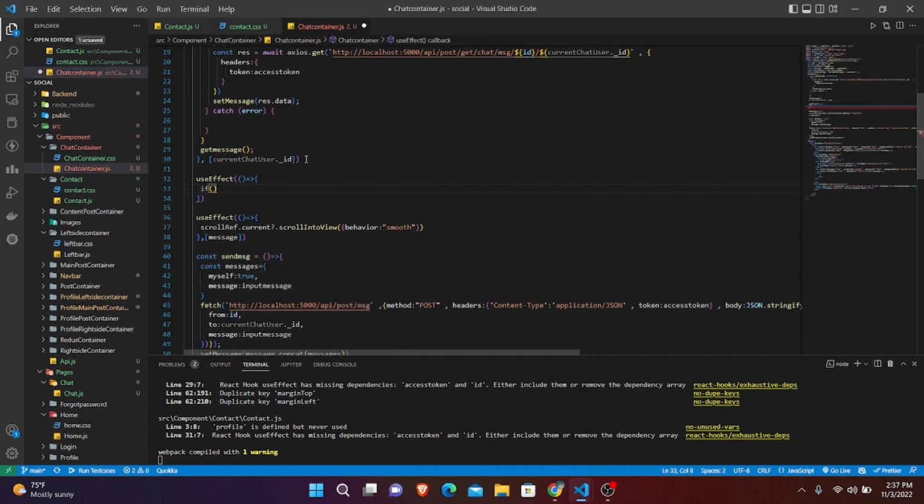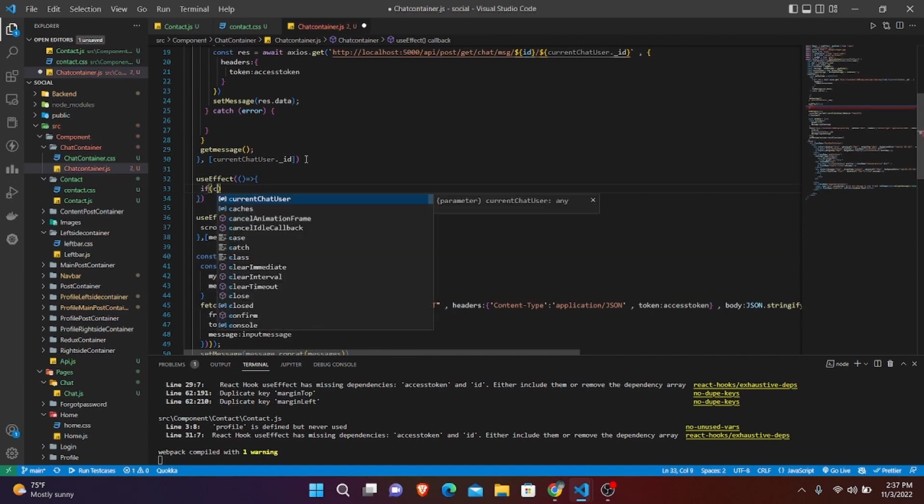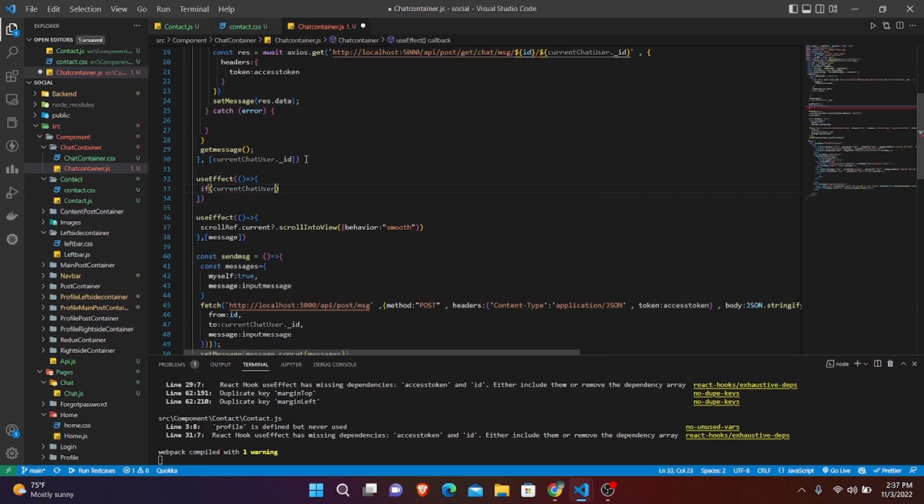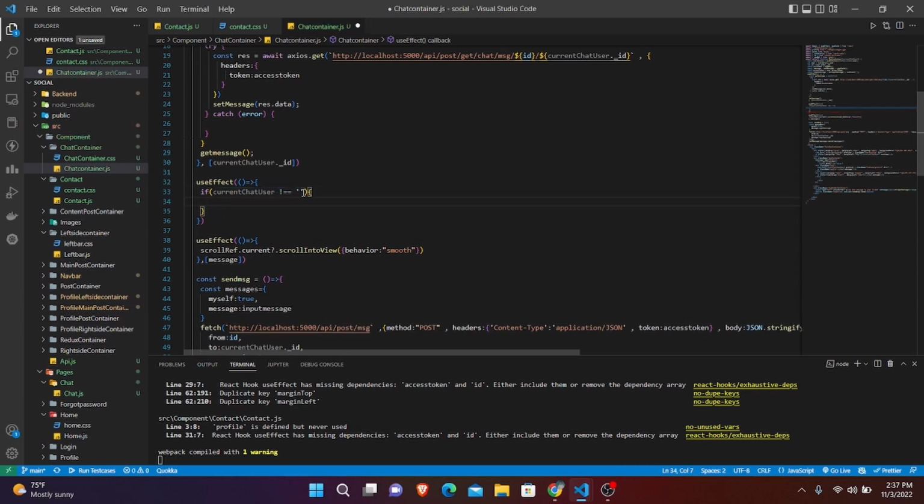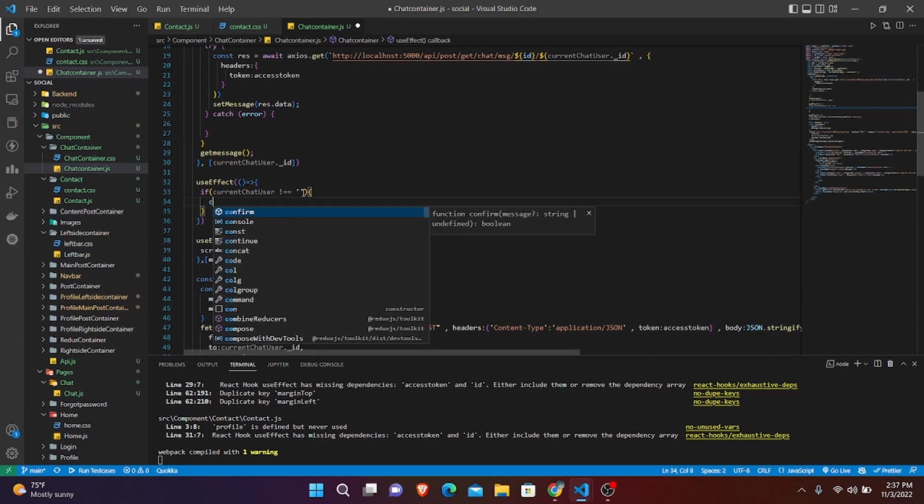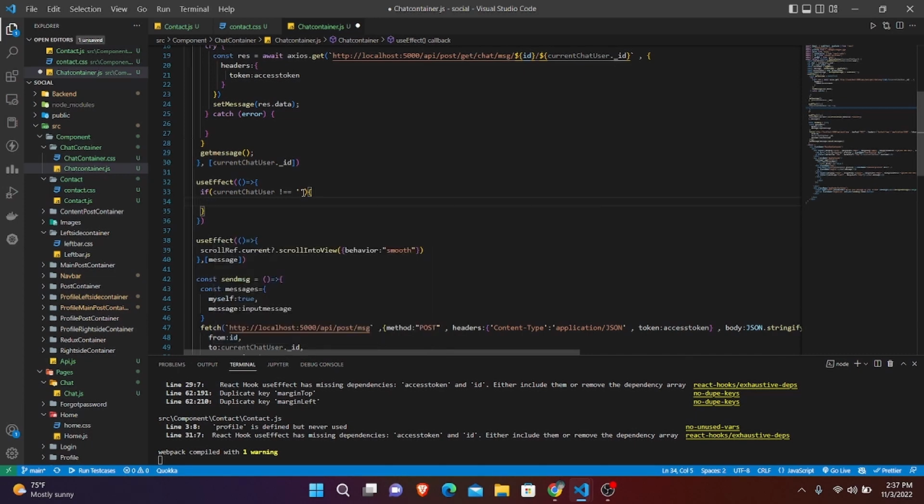Let's write if our current chat user is not null, or blank. If our current chat user is not null, then what we need to do is write a socket.